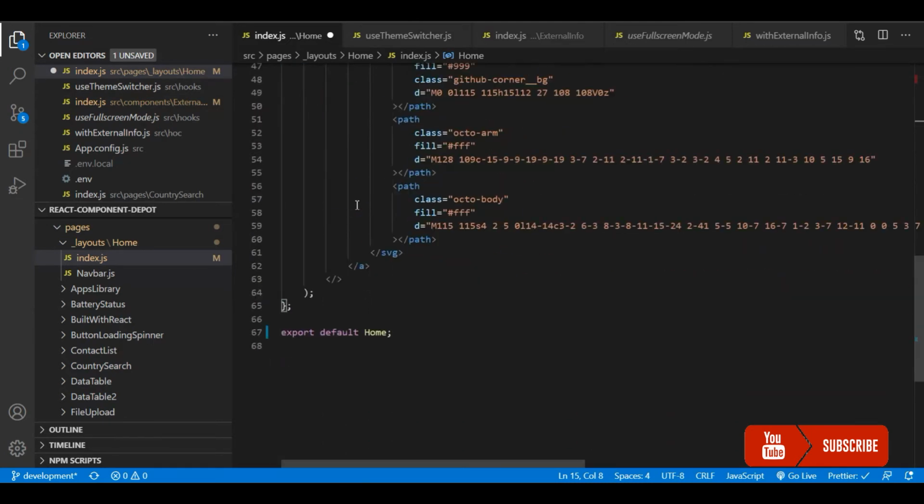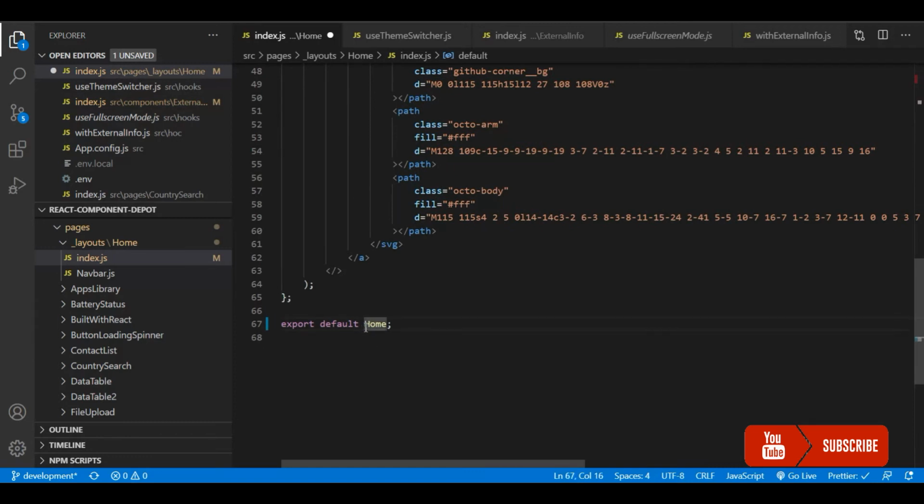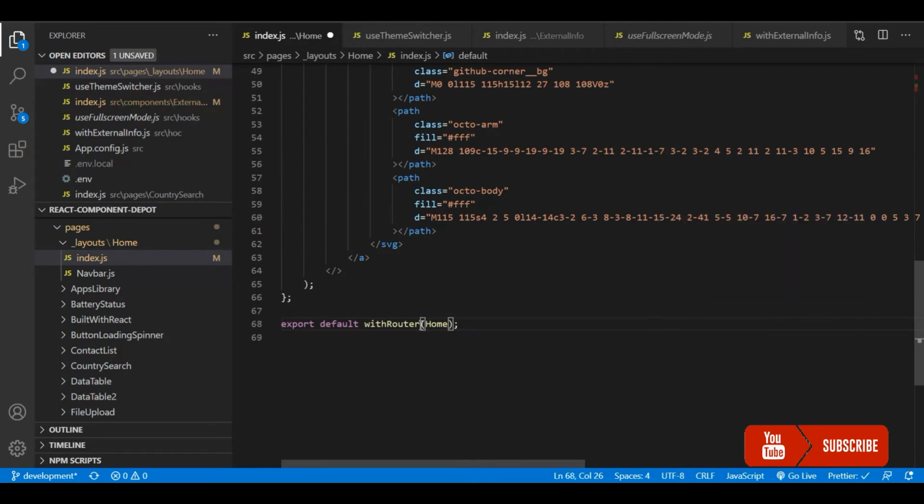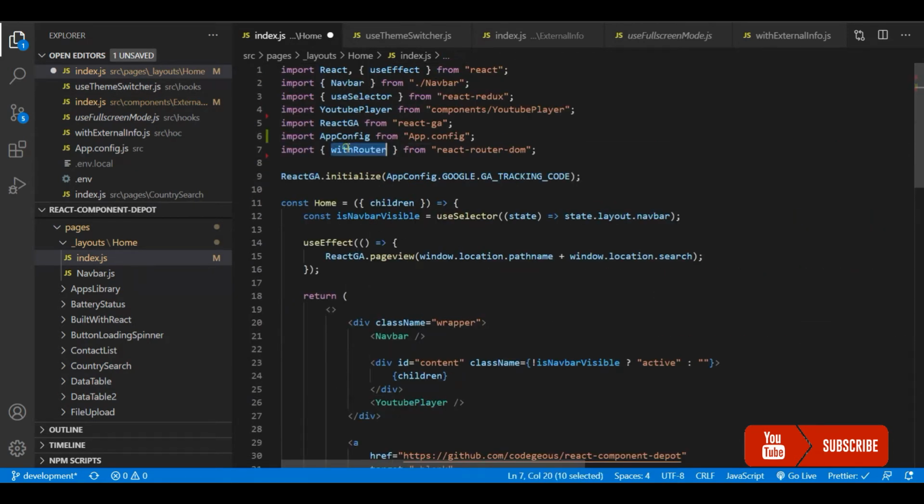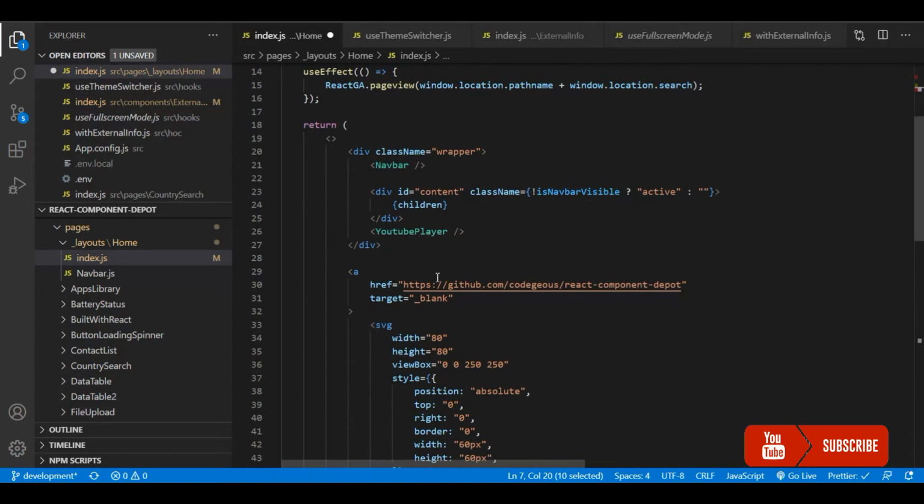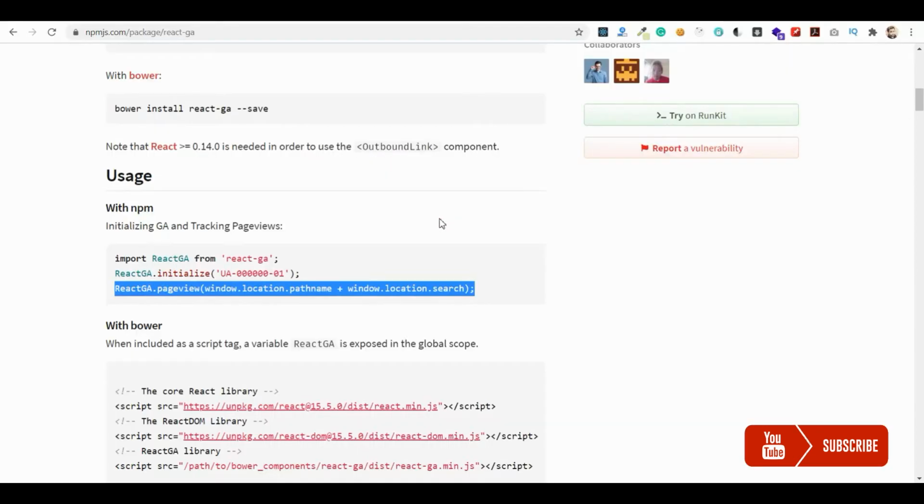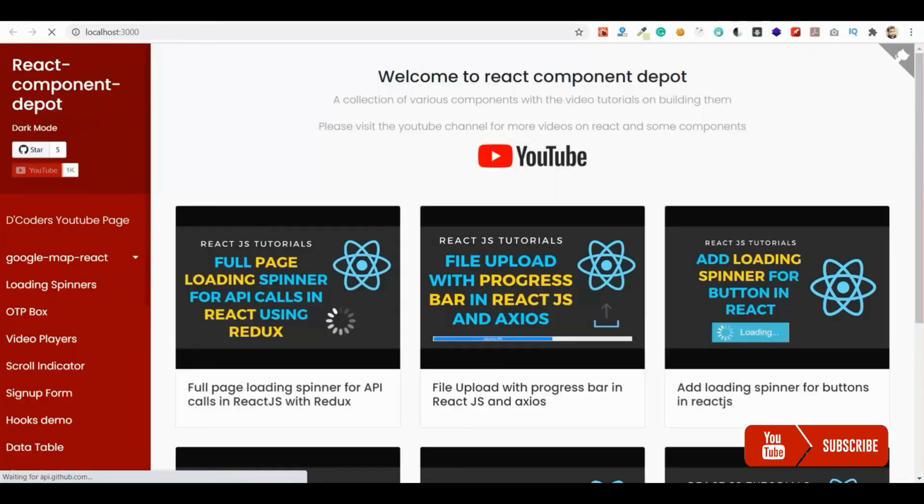I'm going to connect this component with withRouter from React Router DOM. It's a higher order component that comes with React Router DOM. Whenever the URL changes, the props for this component change, so this component will re-render. We capture that and trigger the page view for the current URL. In this case, whenever a user navigates through our application, we will be able to see this.